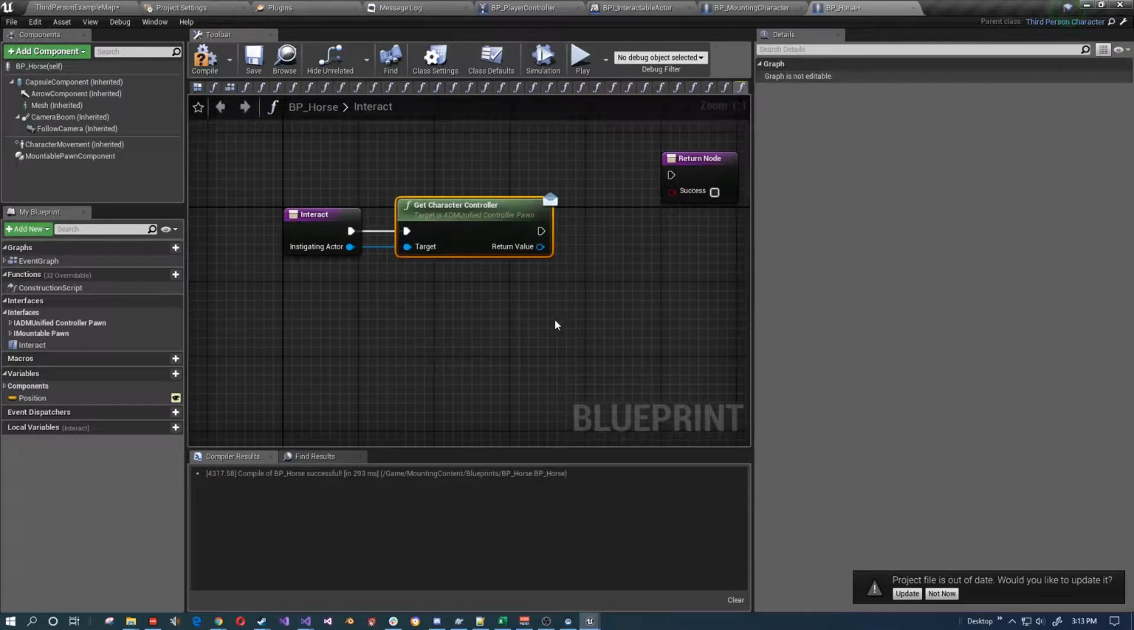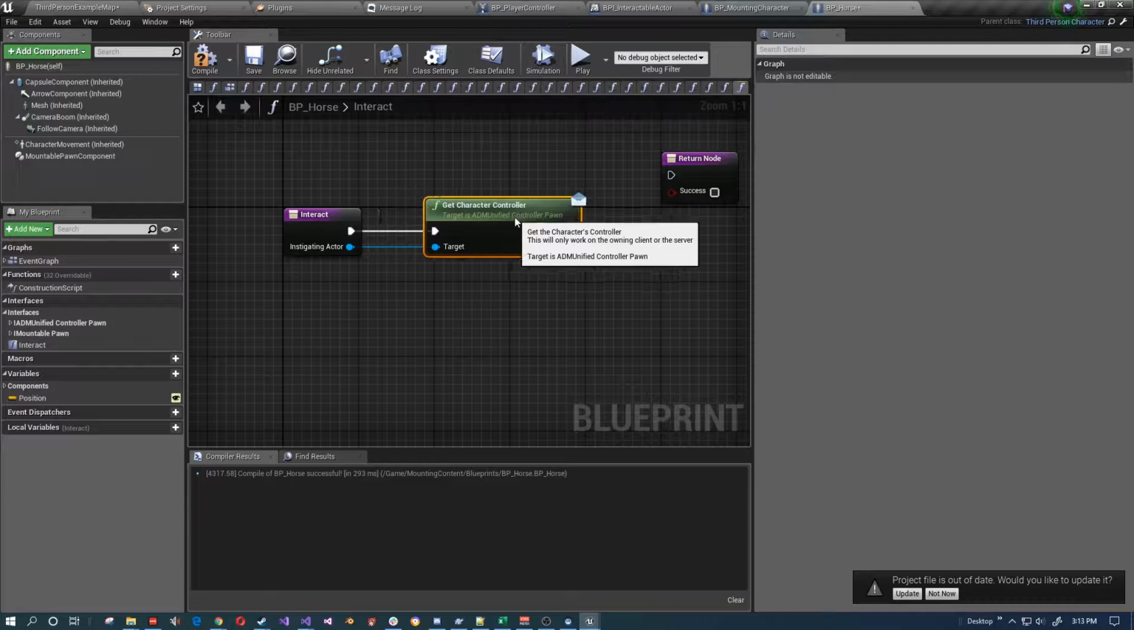So that's why the unified controller pawn interface always has a way to ensure that the object that I want is the object that I need. So I call get character controller on this to make sure someone didn't send in something silly. Or if they did, this function is going to return null.